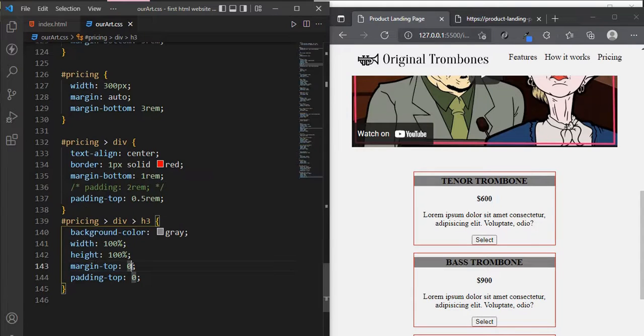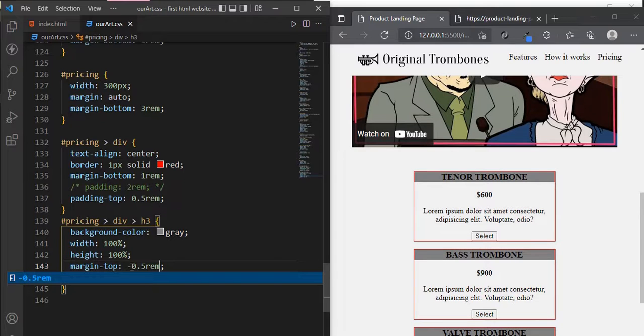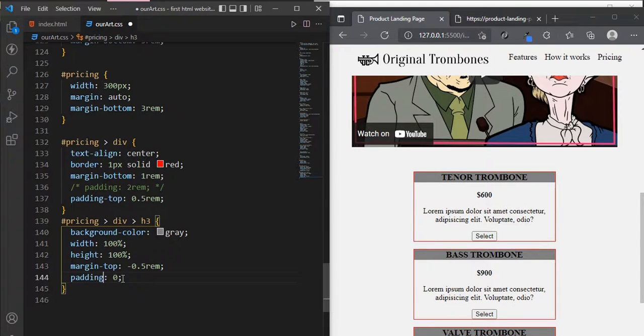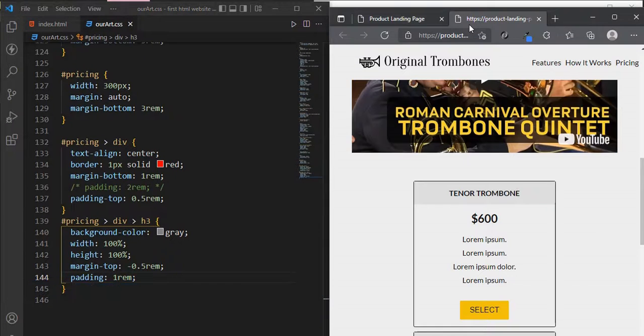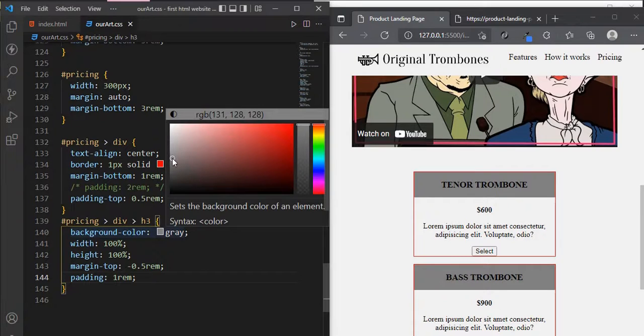So now what we can do, we can add a negative margin here like this. If we want to, we can add a negative margin of 0.5 rem like this. It works very well. And you can add a padding of 1 rem top and bottom. It works very well, as you can see. So you can actually reduce the gray and reduce it a bit.